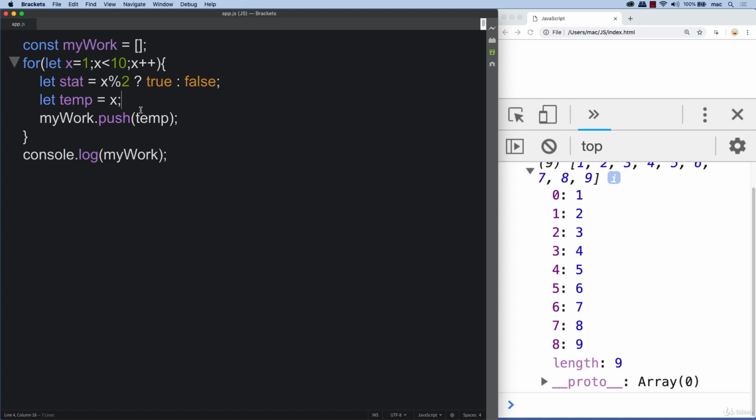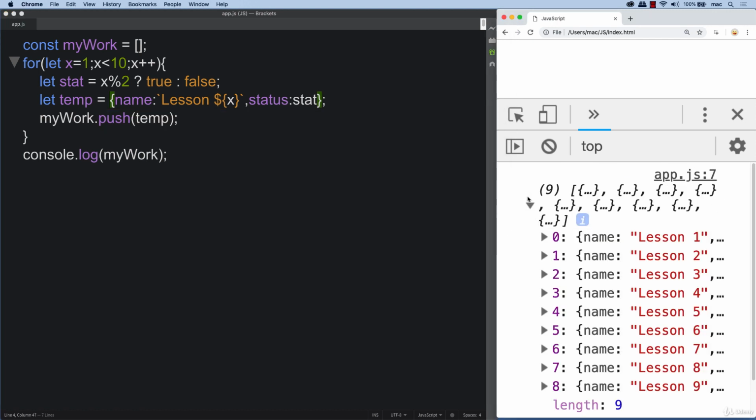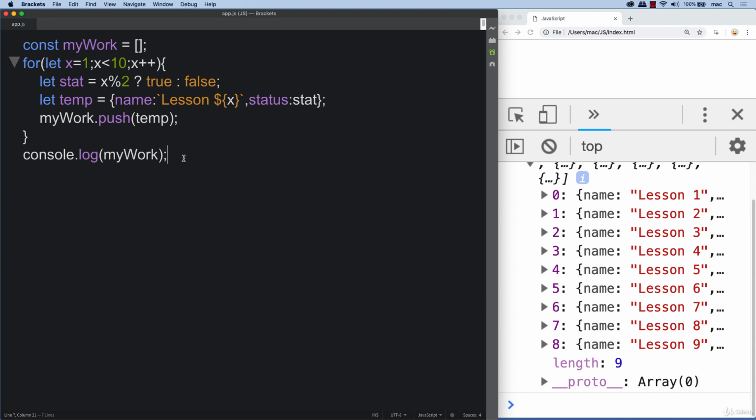And then as we're constructing temp, we're going to create temp into an object. It's going to have a name, and for the name of this object, we can use a template literal for the lesson. You could have concatenated as well, so there's a few options there. And then status will just be equal to stat. So now we can see the contents of the array, going to be all these objects. We can filter them, construct a brand new array.